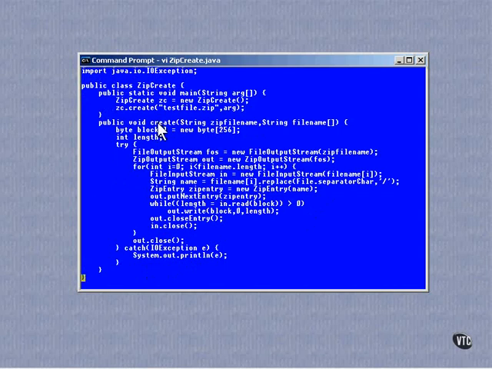This class has just one method, the create method. The first parameter is the name of the zip file to be constructed, and the second is the array of file names to go in it. All of the work is done inside a single try block because some of the methods can throw I/O exceptions. First, the zip file is created by opening a file output stream object.